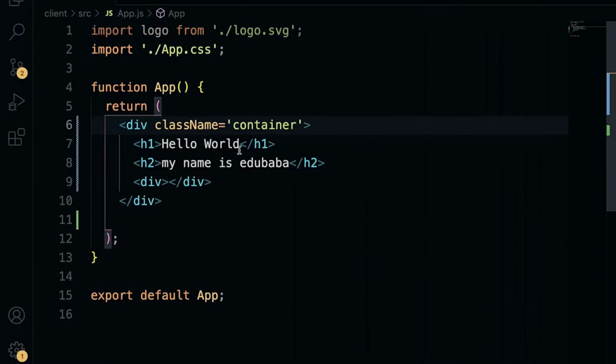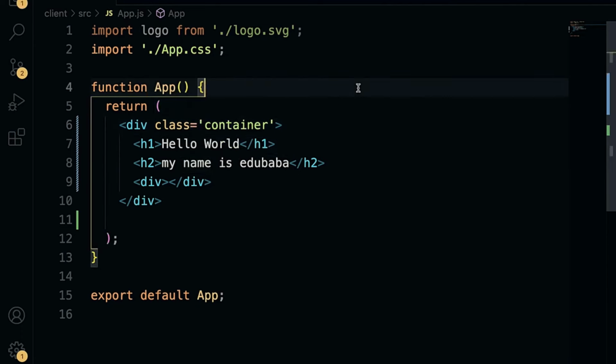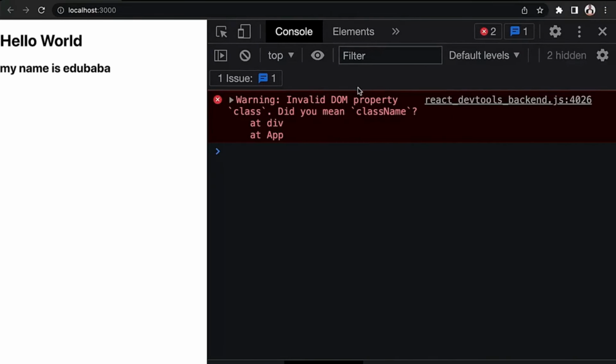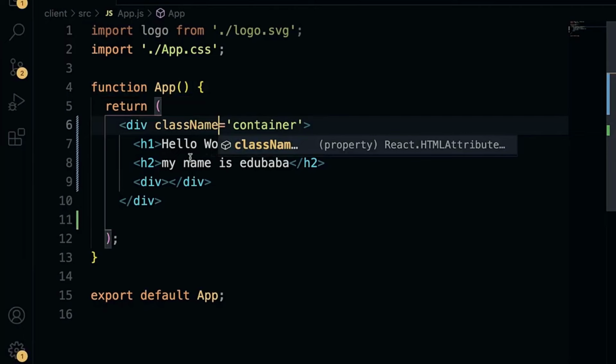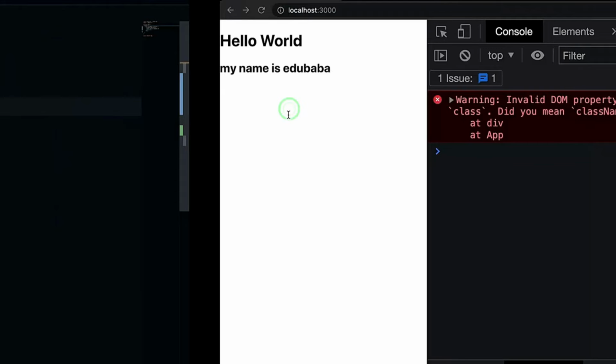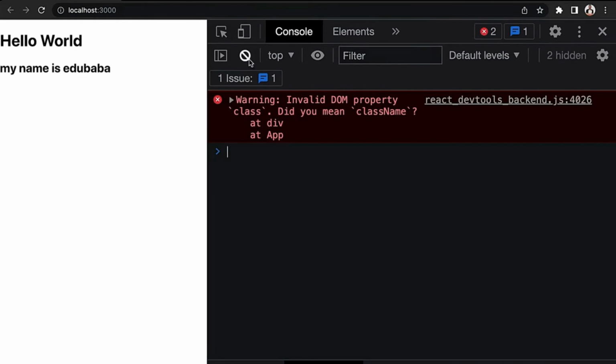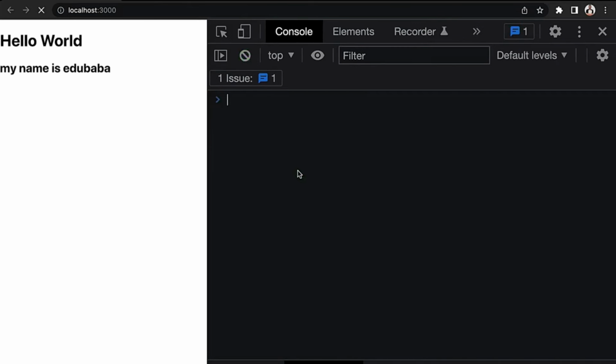Back to VS Code. So let's try to replace the className with class. Save. On the browser, here is the warning: Invalid DOM property class. And it asked a question: Did you mean className? Yes, we mean className. So I have to go back and then save. Check it out. Let's refresh the console. Everything is working perfectly fine.